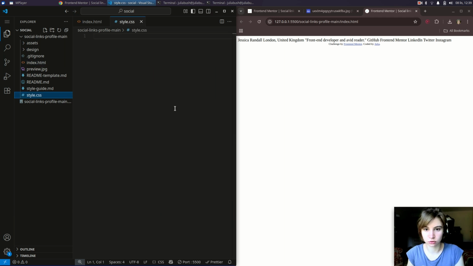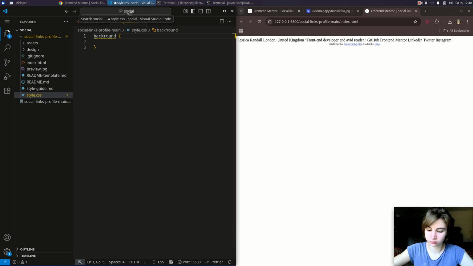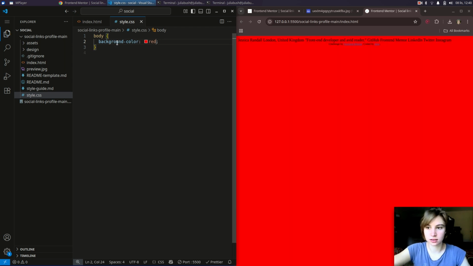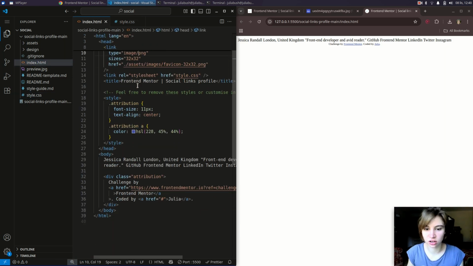So I'm just going to press Ctrl S to save, and then add this to the body. To test that this is working, I'm just going to add a background color of red. And as you can see, that's all working. So I'm going to comment that out, save it, and then go back to my index.html and actually start organizing this.